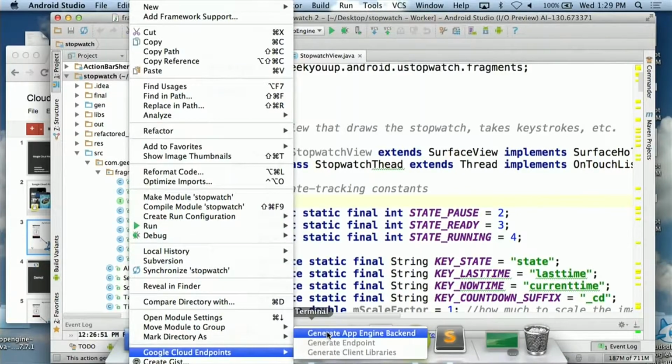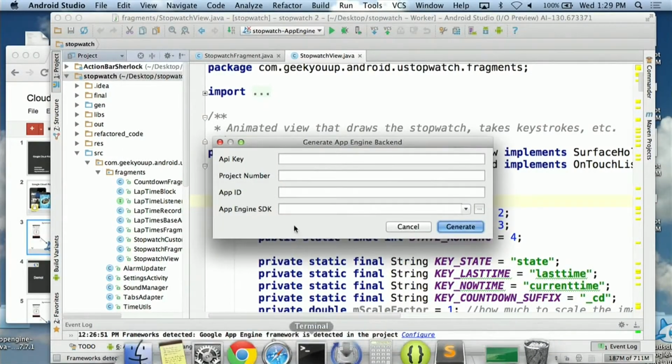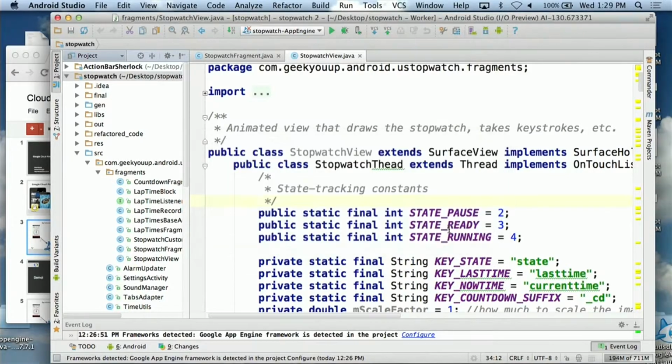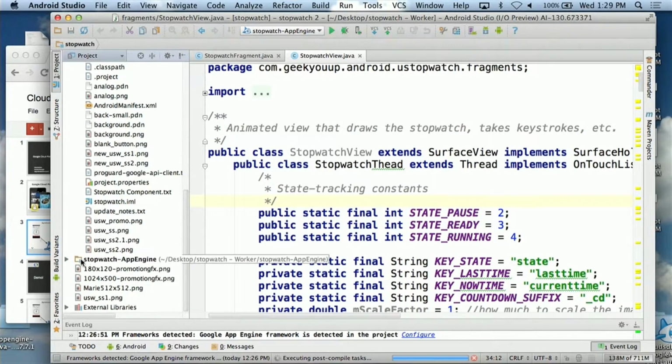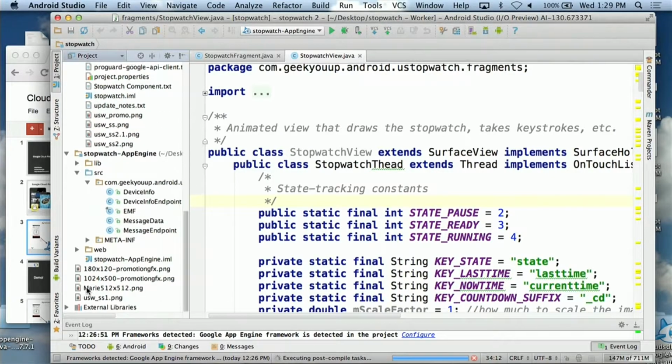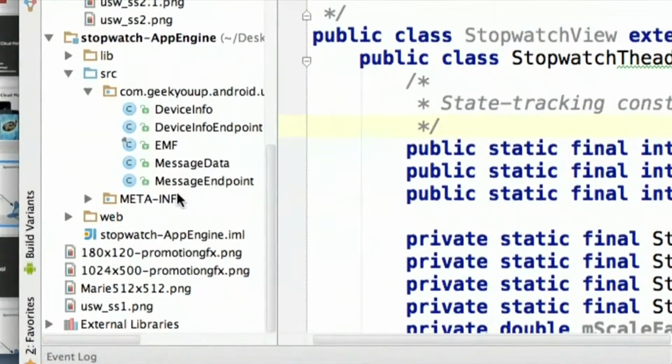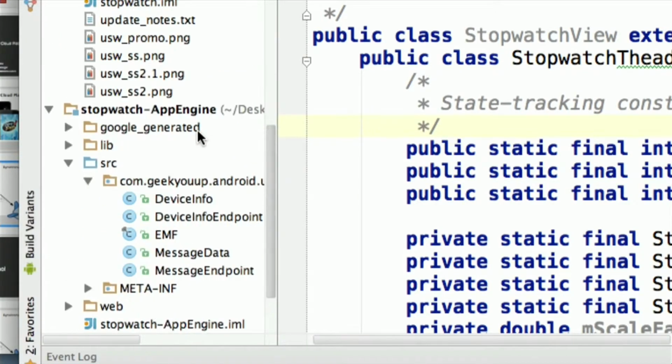We'll come in and say generate backend. What this is going to do is generate for us a server project that you can easily deploy to App Engine that already knows about this client-side code. The values you can fill in later. If we look in this server project, there's a few pieces of code here. You see we have a couple of endpoints: a device endpoint and a messaging endpoint. The device endpoint encapsulates all the plumbing needed to do GCM, Google Cloud Messaging.